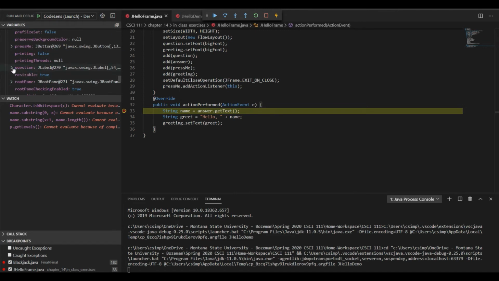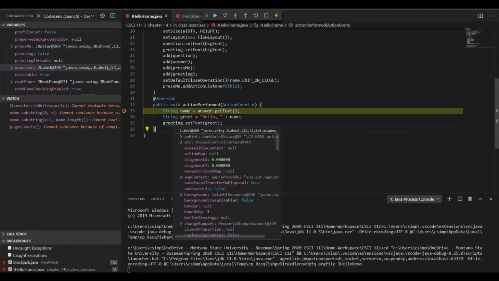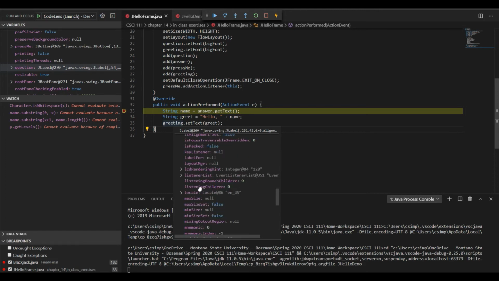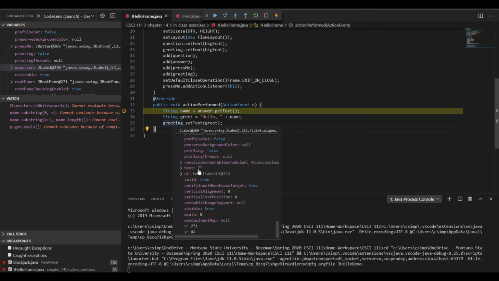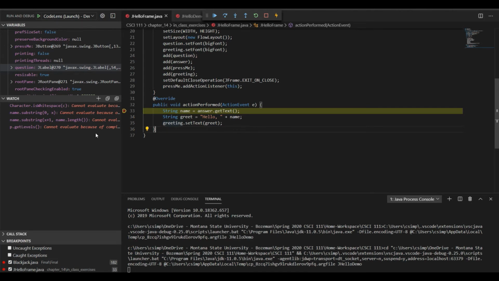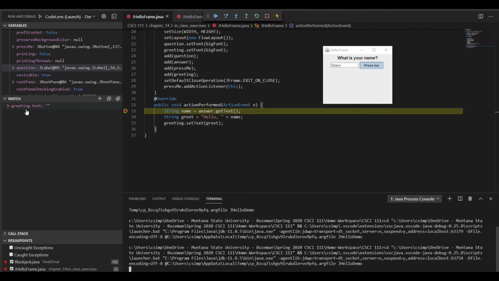Question, right there. There's my JLabel, because remember we had that too. And I can walk through and you can see right now my greeting text is nothing. See, my text is nothing here. But if I do greeting, let's go ahead and add greeting.text. So you can see that it says nothing right now.